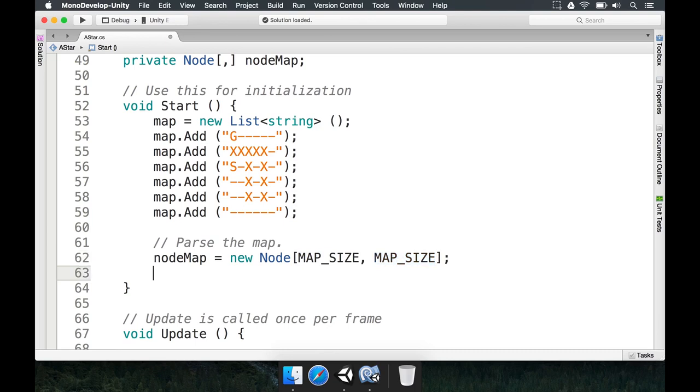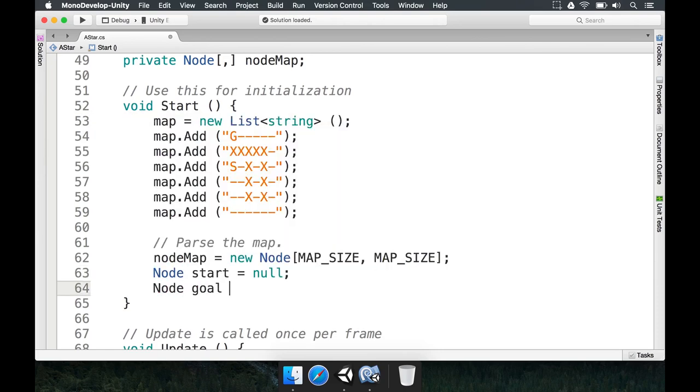So we also need two important nodes. From all nodes that we make here, the most important ones are the start node, which is this one, and the goal node, which is this one. So I'm going to type here node start, and we're going to initialize it with null, and node goal, which we're also going to initialize with the value null.